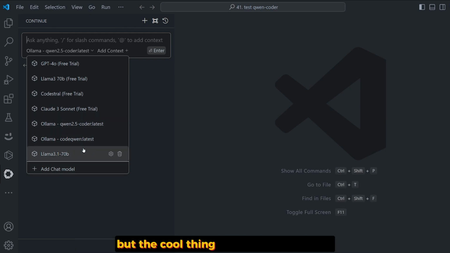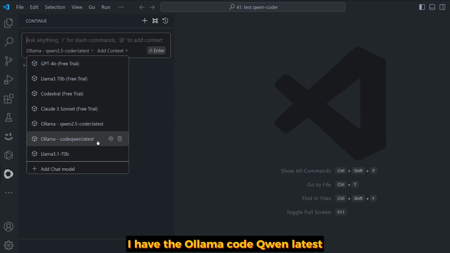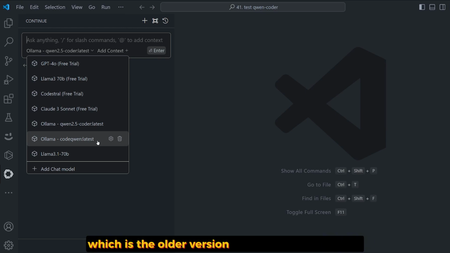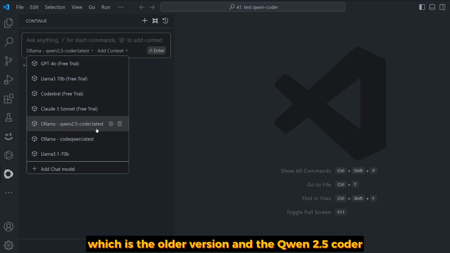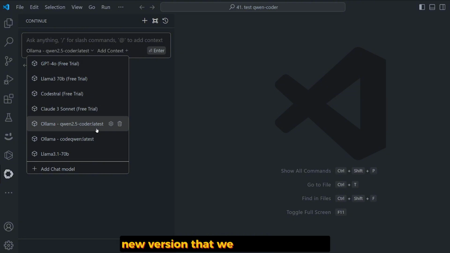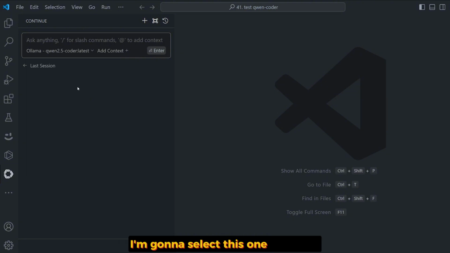But the cool thing about Continue is that it automatically detects the models that you have on Ollama. I have the Ollama CodeQwen latest, which is the older version, and the Qwen 2.5 Coder, which is the latest new version that we just downloaded. I'm going to select this one. And voila, right now we have Qwen Coder up and running inside our Visual Studio Code.